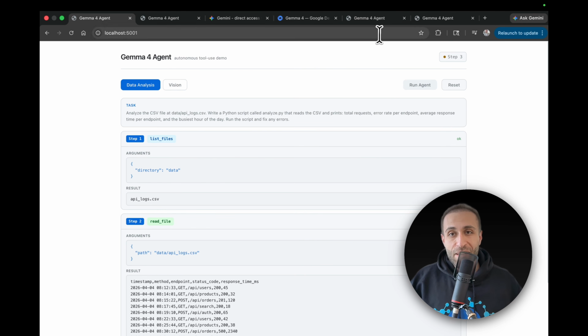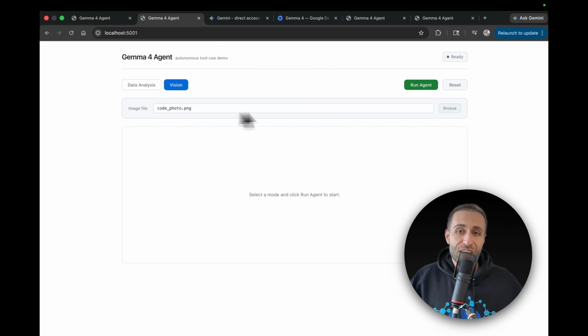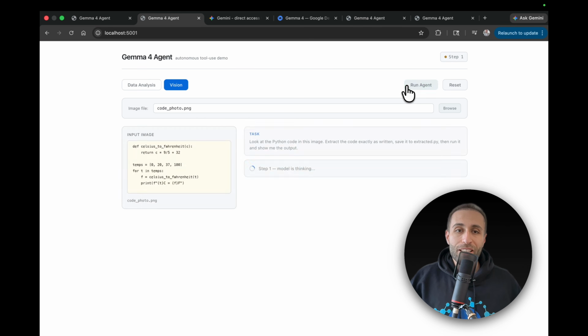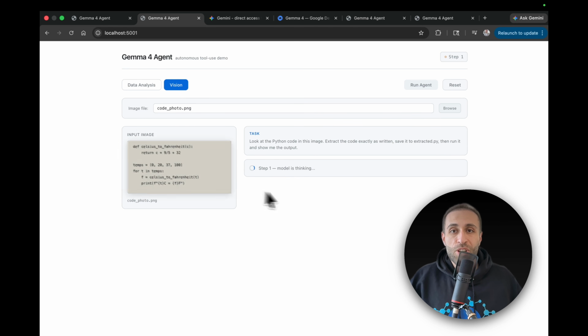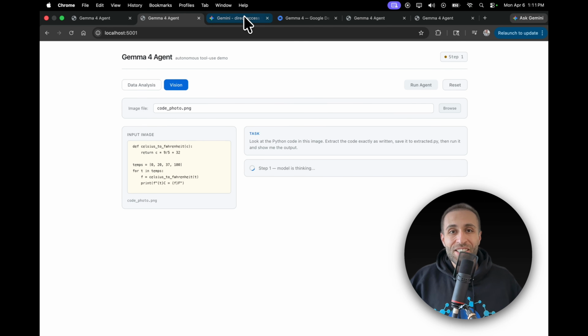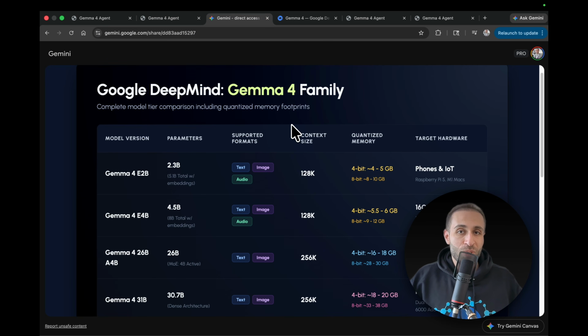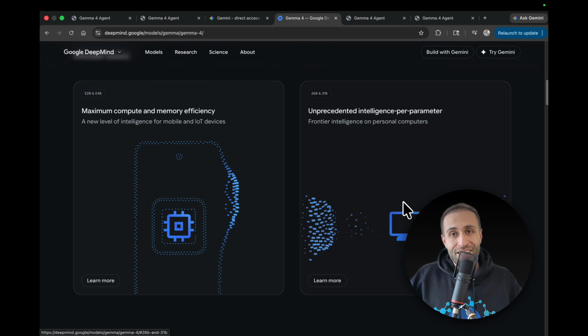Not only that, at the same time I was able to check its vision capabilities by just uploading an image and asking it to extract the component of the code from this image and run the code end-to-end, which is working properly thanks to this new family of models released by Google DeepMind called Gemma 4, which you can run not only on your machines, but also on your mobile phones as well.